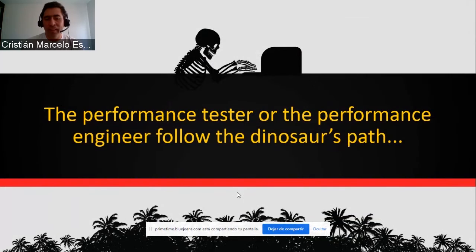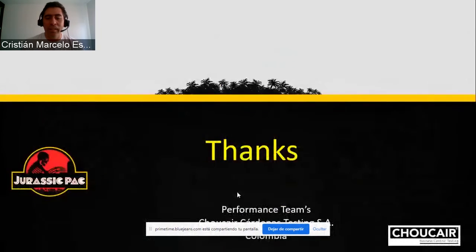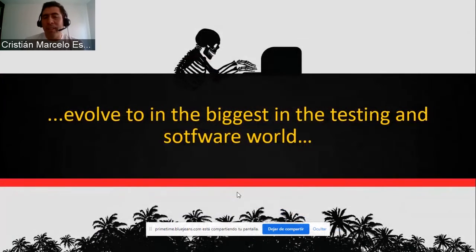Well, saying this, when analyzing the capabilities and benefits that this can give us, I make the next question. The performance tester or the performance engineer, will they follow the dinosaur path? I think yes. We are destined to evolve and become the biggest in the world of software and testing.